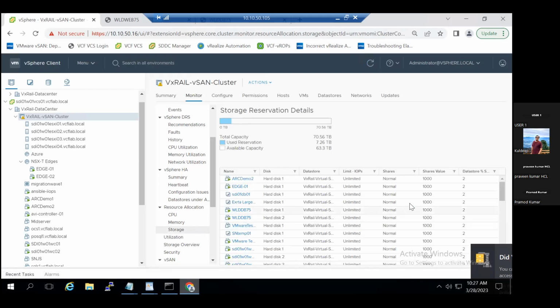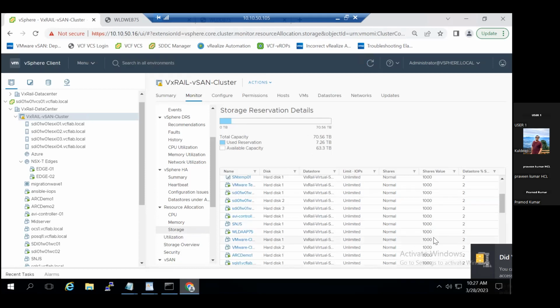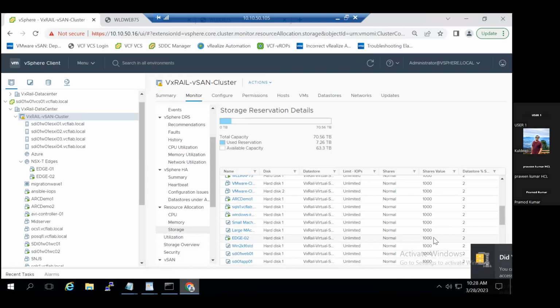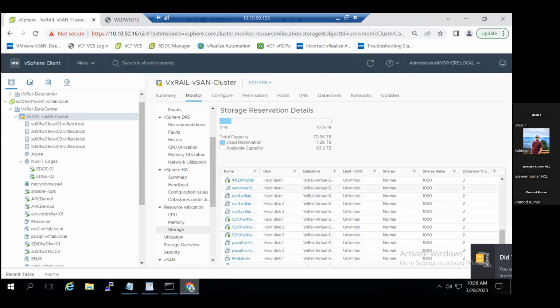Yes, sir. Same way for storage, by default the share value has been defined as 1000. It means that whatever storage IOPS are available, those are equally shared on the basis of allocated disk. But if in some case we increase it, then definitely you will get the increase. That's why this value is shared equally. Probably for any of the VMs you change, the share value will be double.